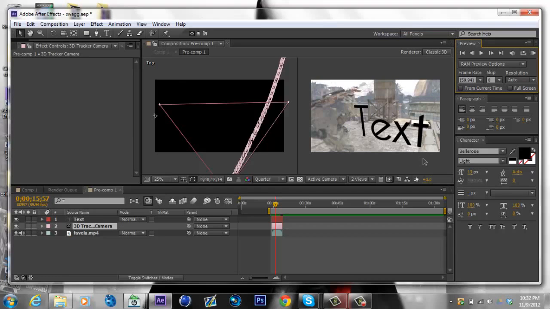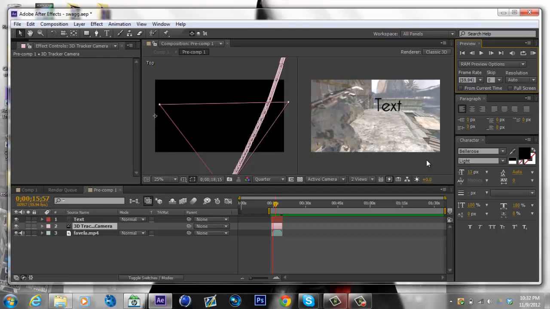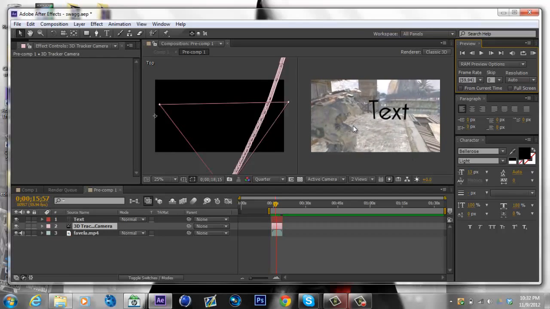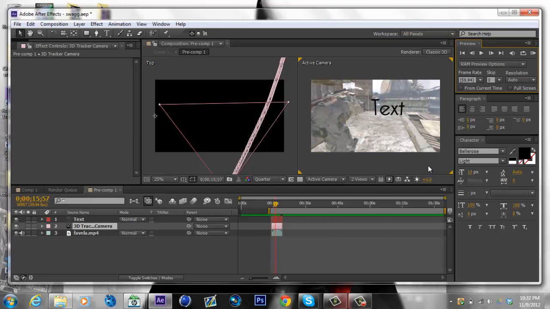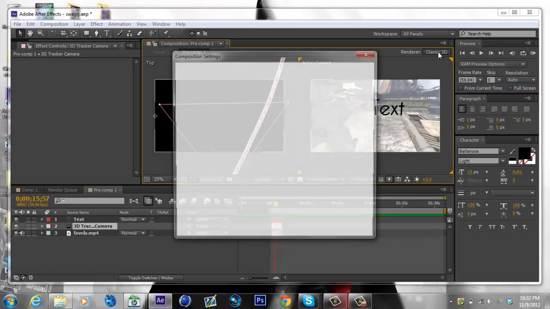Okay, it's finished rendering. And this is how it looks when it's done. You see how the text stands still while the video is playing? That's basically it. And for the 3D text, you want to go up to the top of the clip where it says renderer and click where it says classic 3D.